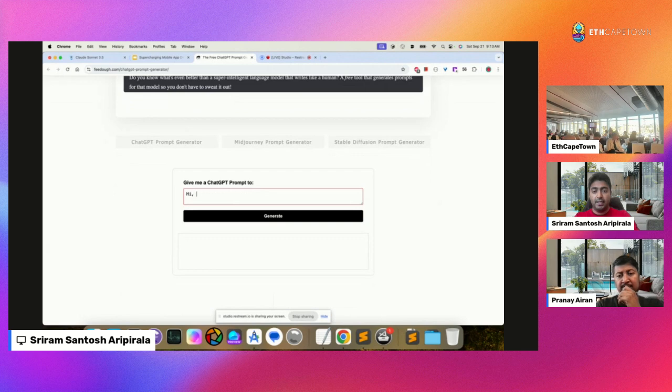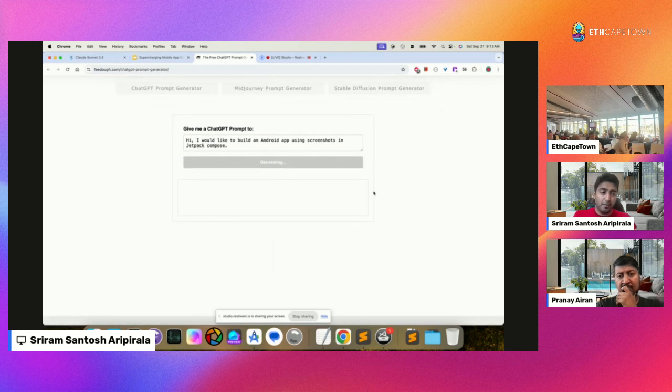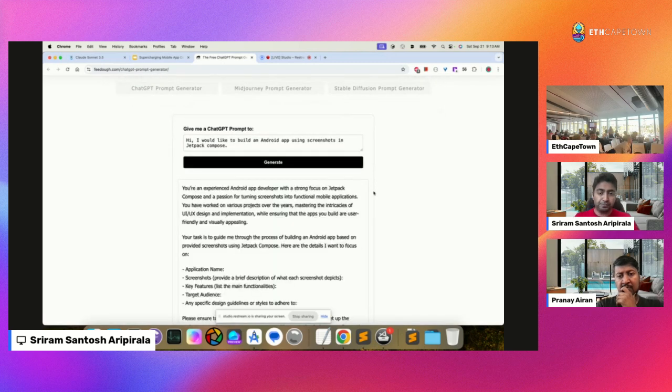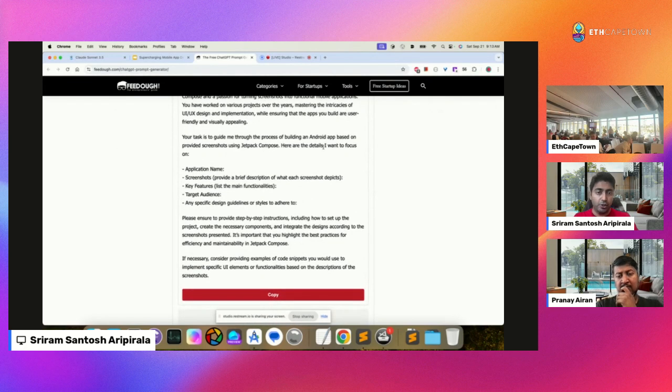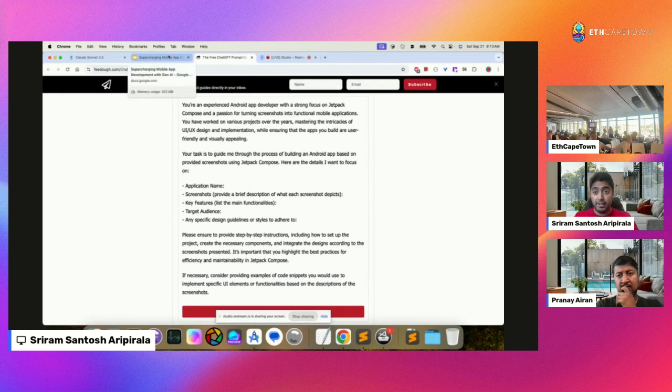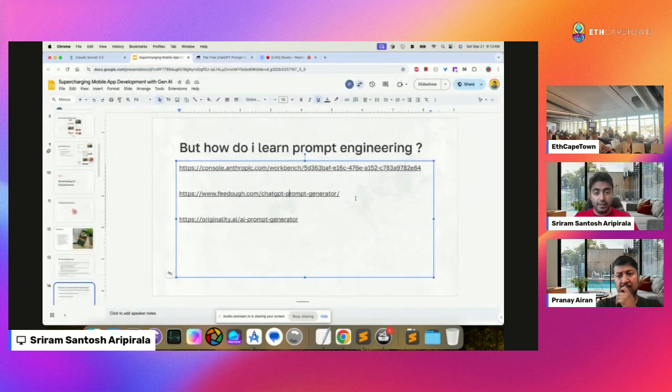I'll say, hi, I would like to build an Android app using screenshots in Jetpack Compose. So when I tap on generate, it should generate the prompt that the AI system understands and works better with. As you can see, it provided a big prompt. This is just an example. We are not going to use this particular prompt, but I wanted to go tangential and explain this part. Getting back.